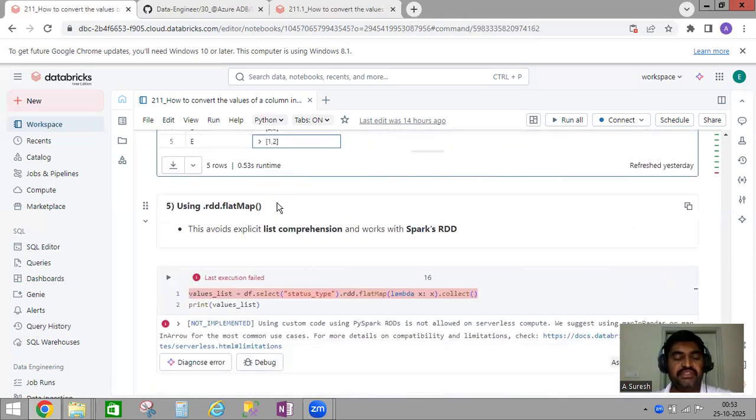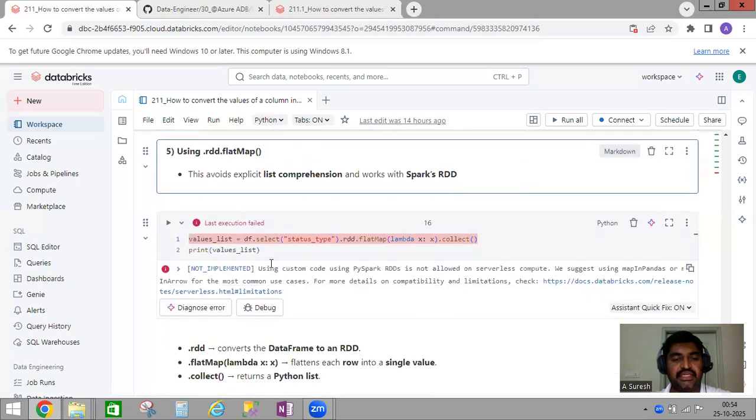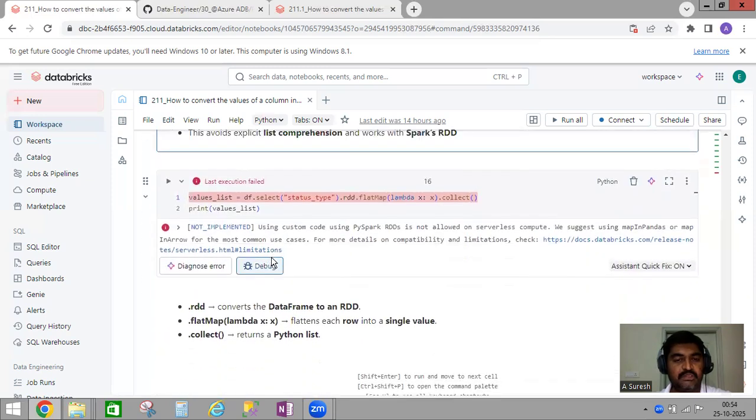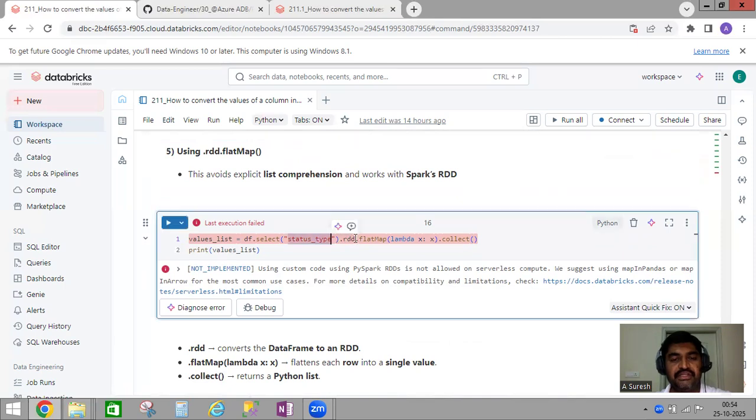Next we'll see how to use RDD flatMap. This avoids explicit list comprehension and works with Spark RDD. Here I have this line of code: df.select with the column name, then .rdd.flatMap, and inside that I'm providing a lambda, and finally I'm doing collect.